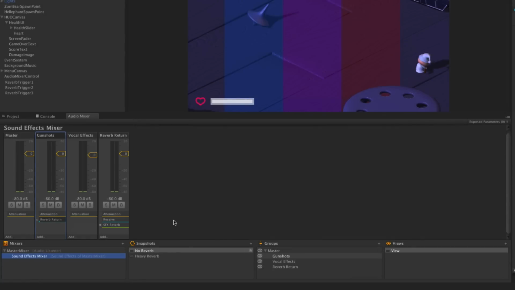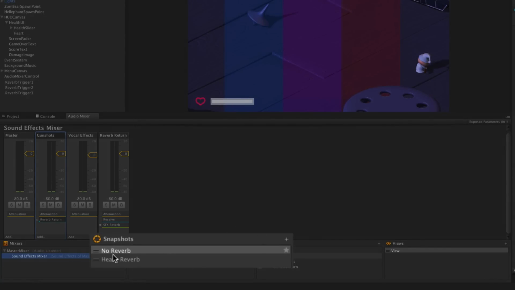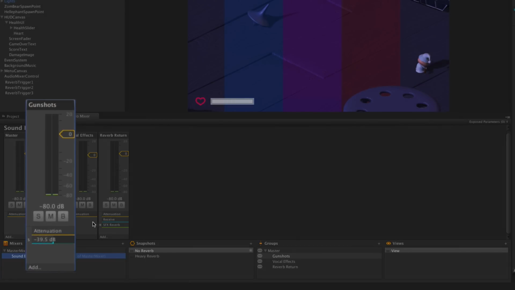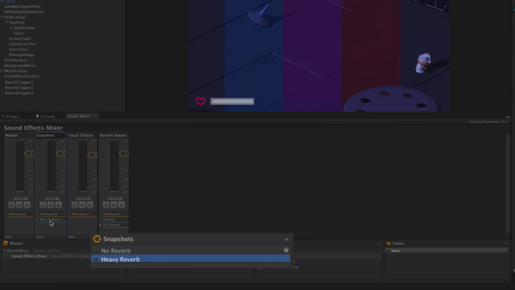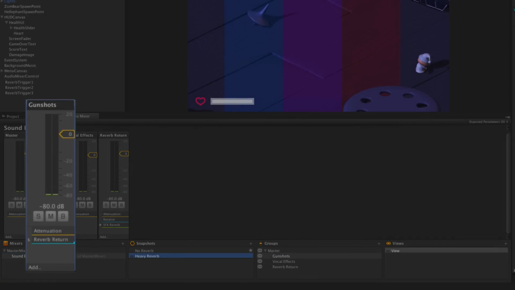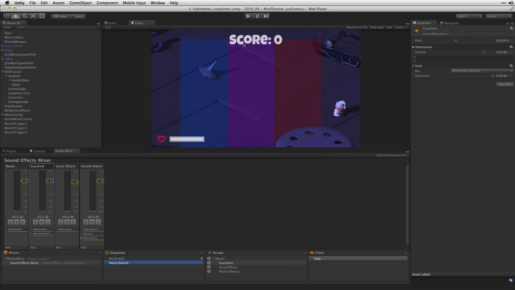We've set up two snapshots. One with no reverb, in which the send level for our gunshot send effect is turned all the way down. The next is heavy reverb, where it's turned all the way up, and we can just listen to how those sound.